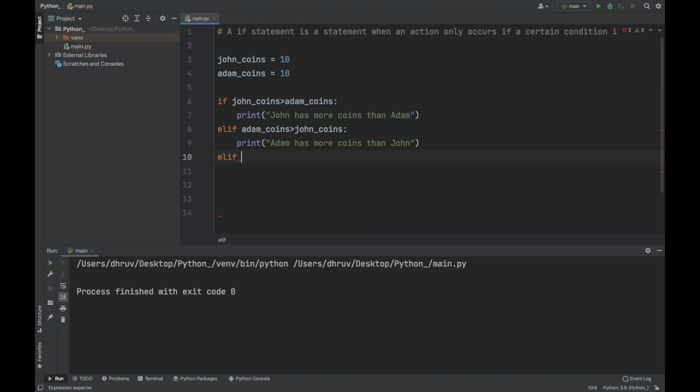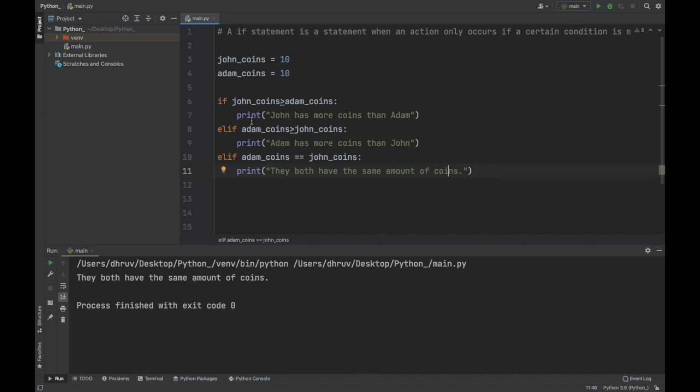So Elif Adam coins equals John coins. Print they both have the same amount of coins, right? So now if we run this, it works.